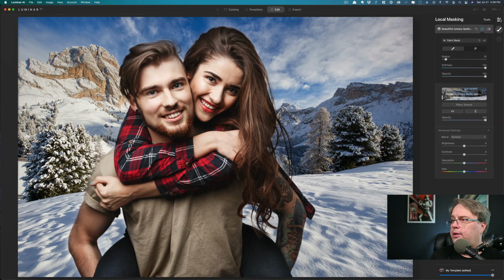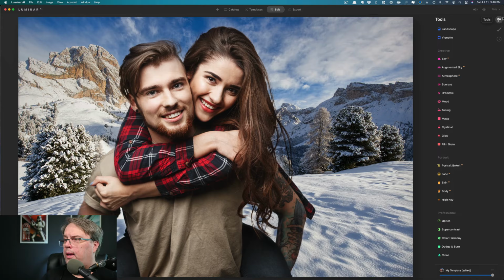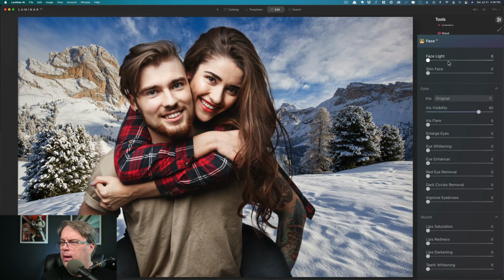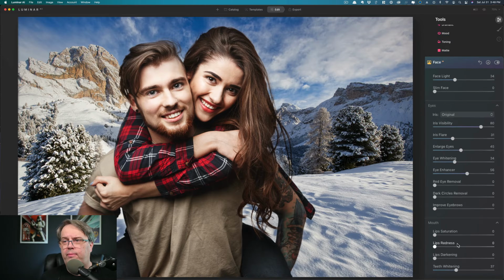Now, the next thing I would do is come back over here, and let's go down to look at our portrait tools. I'm not going to try and do a portrait bokeh with this, but I'll go into face. I'll give them a little bit of face light, a little bit of iris flare. I like big eyes, so I'll do a little bit of enlarged eyes, eye whitening, a touch, an eye enhancer, about halfway or so. And then we'll come down here to teeth whitening and give them just a little touch with that. And with that, we're pretty much done.